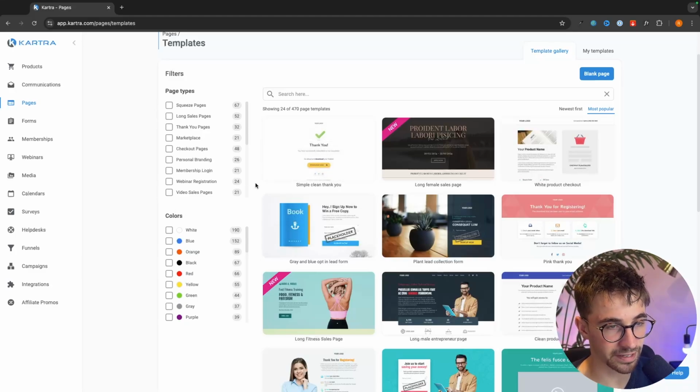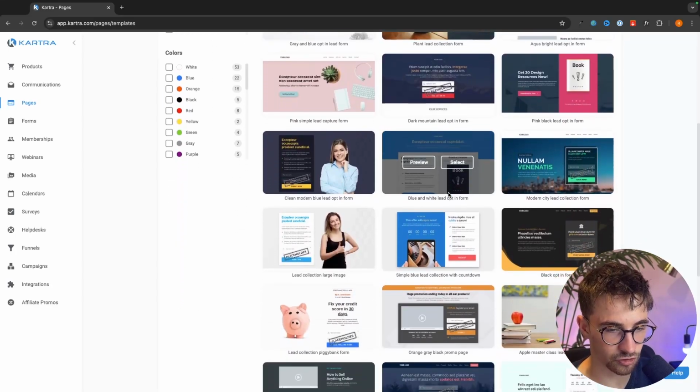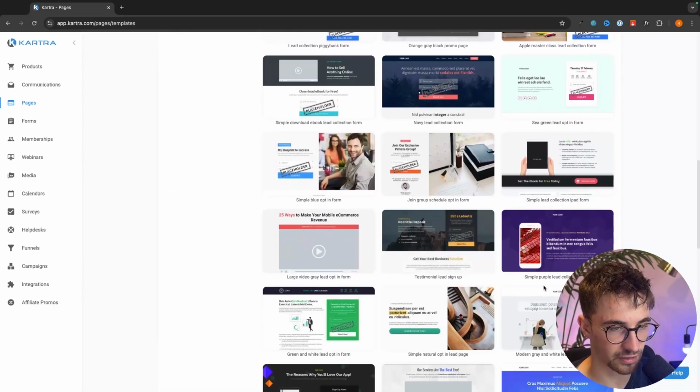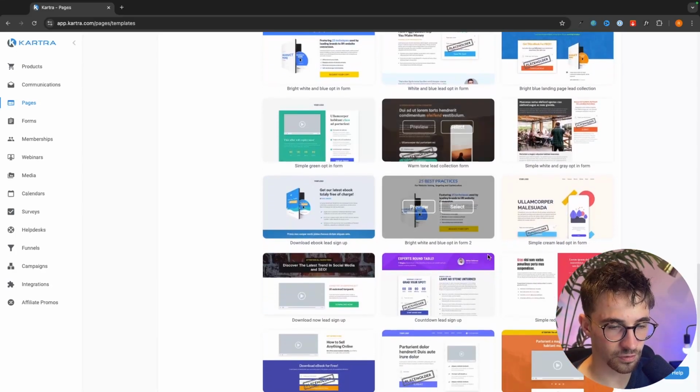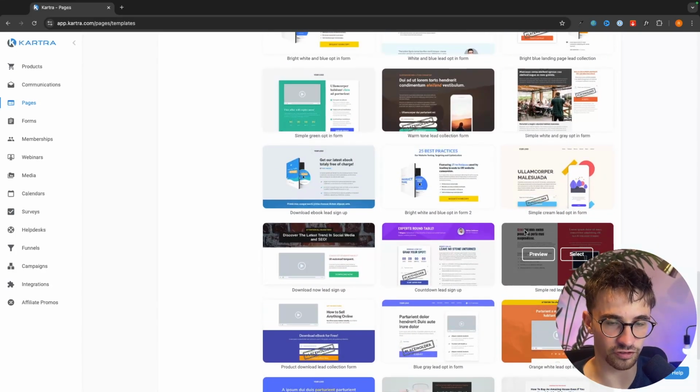Now, as I am building a sales funnel, the first step would be, of course, to have a squeeze page or an opt-in page. So this is what I'm going to select. And now you will notice that we have all of these pages right here that are specifically squeeze and opt-in pages. Now, with these, the one that you want to choose is the one that most closely resembles your final product, because that is going to give you less work to do.